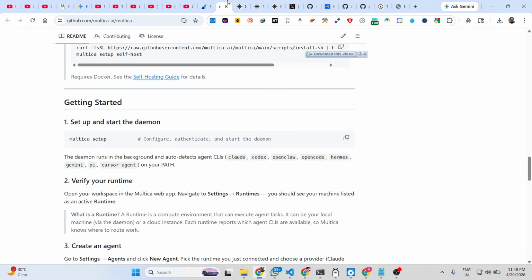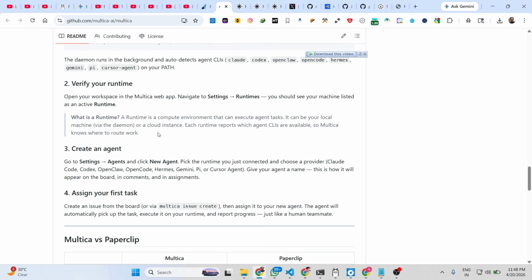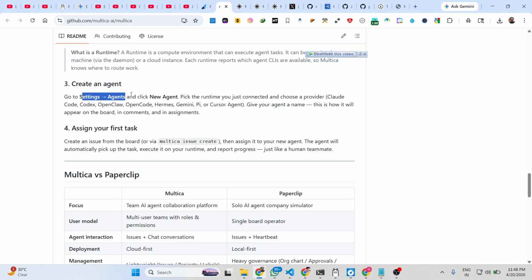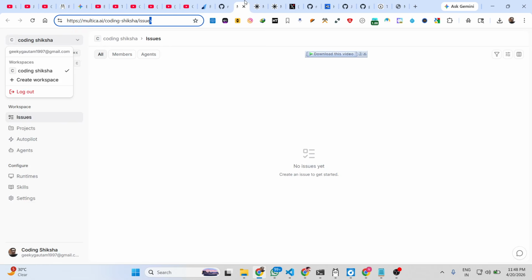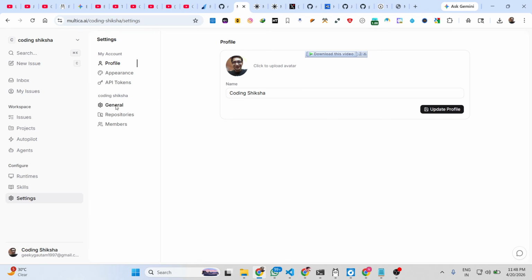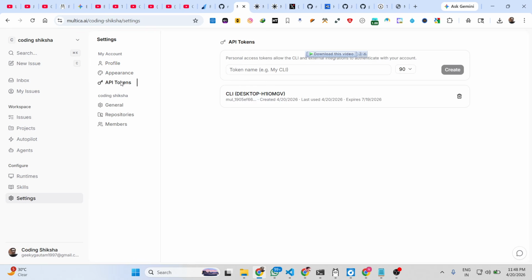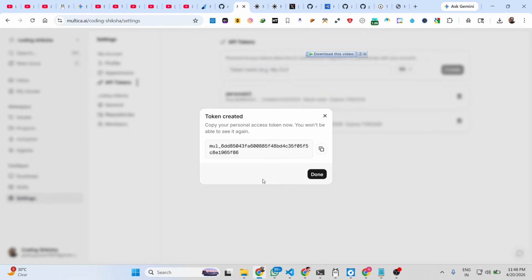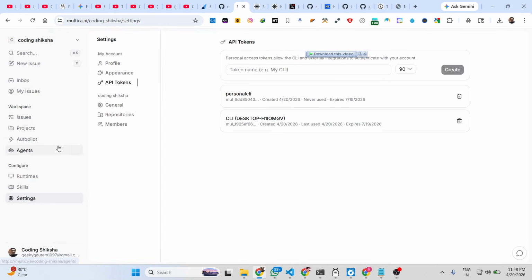Now after it is connected, it has given all these commands here. You can go to settings, agents, create new agent. From here you can go to settings, and this is your CLI which is successfully connected, as you can see right here. From here you click on create, and this gives you your own token. You are successfully connected.